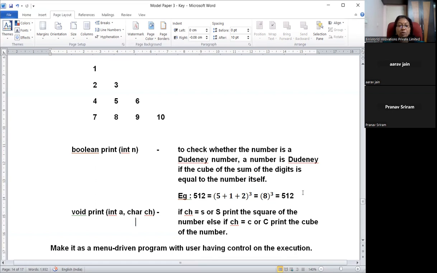So what you have to do, there are 1, 2, 3 functions given. You start with the do. Inside that, first option is to print a triangular pattern. Second, to check Dudney number. Third, to print square or a cube. Okay. Then fourth, exit. Then ask for the option, okay, get CH, 1, 2, 3, 4, any one number, right?